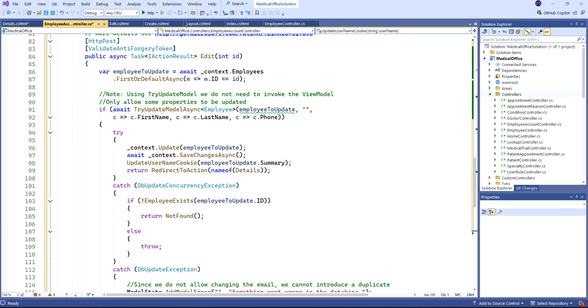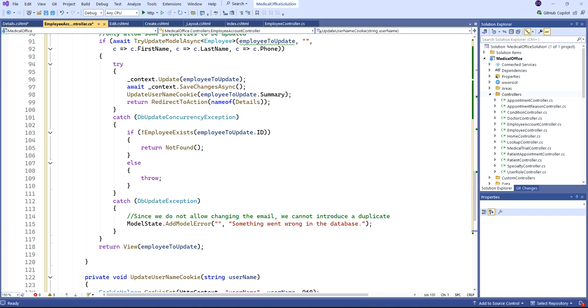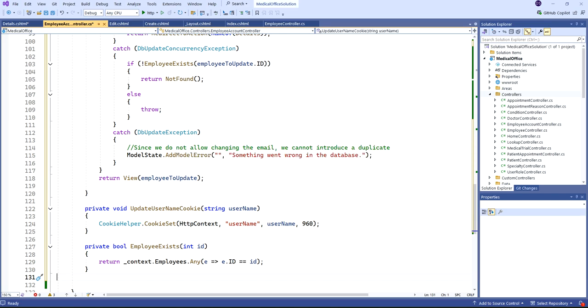And if that goes well, then we're going to update that cookie. Remember I mentioned that we're going to actually have a cookie to show a nice user-friendly version of the identification of who's logged in. So that's something we can do quite quickly here. EmployeeToUpdate.Summary, so we pass that into our little method that we'll show you down below in a moment to create that in the cookie. And then we can just go back to our details, because that's really our main page for this particular controller. Not doing concurrency, not much to put in there. DbUpdateException, hey, something went wrong.